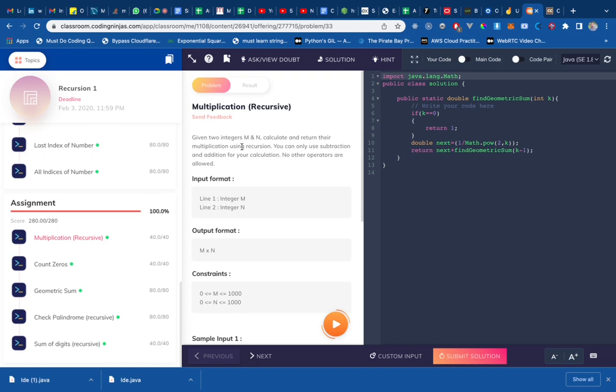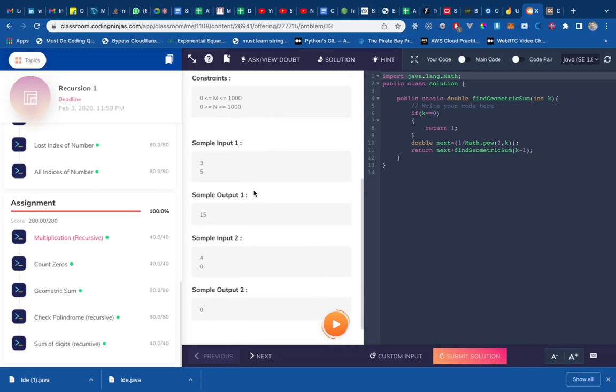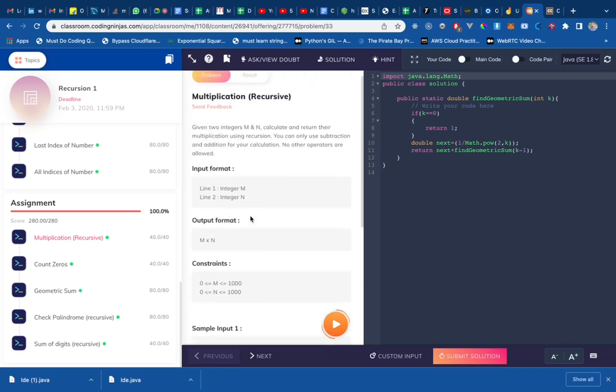So what is this question? It is saying, given two integers m and n, calculate and return their multiplication using recursion. You can only use subtraction and addition for your calculation. No other operators are allowed. So what is it saying basically? We have to return this.